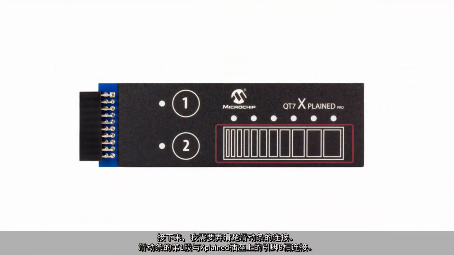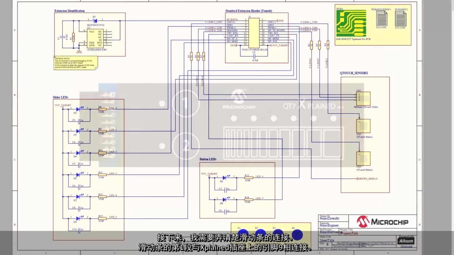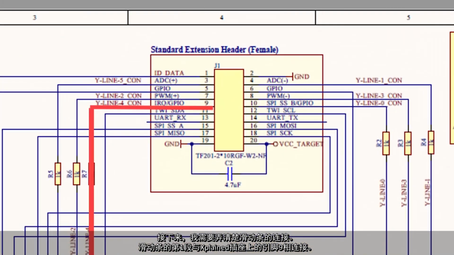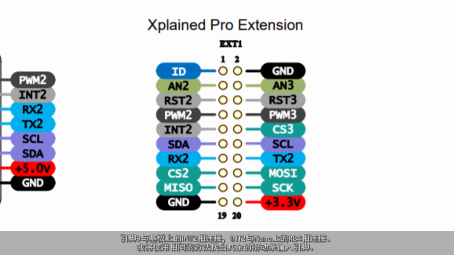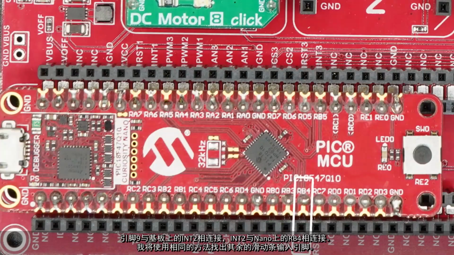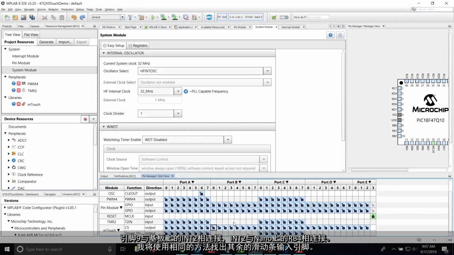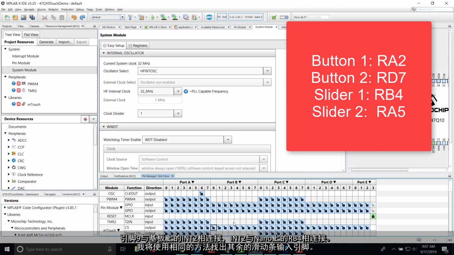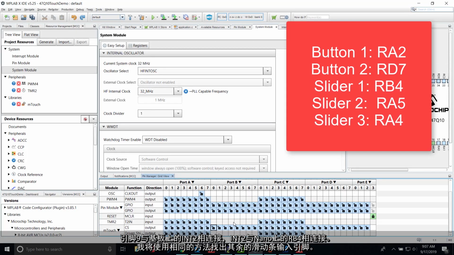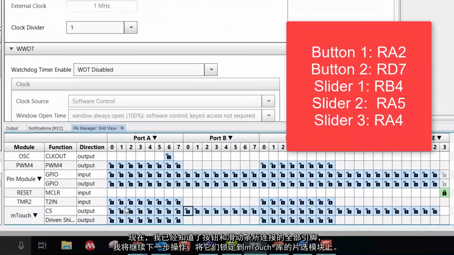Next, I need to find the connections for the slider. Segment 1 of the slider connects to pin 9 of the Xplained header. Pin 9 is connected to INT2 of the baseboard, which connects to RB4 of the Nano. I'll use the same technique to figure out the rest of the slider input pins. Now that I know all of the pins that our buttons and slider are connected to, I will go ahead and lock them to the chip select module of the mTouch library.